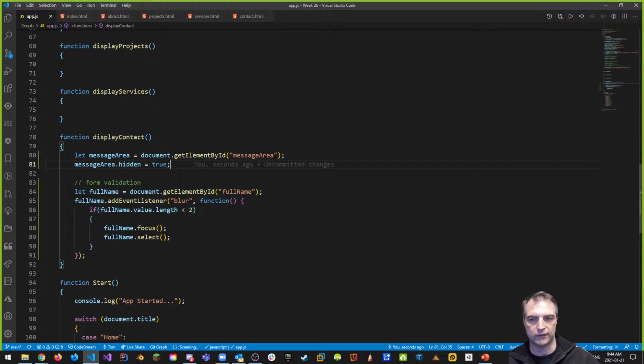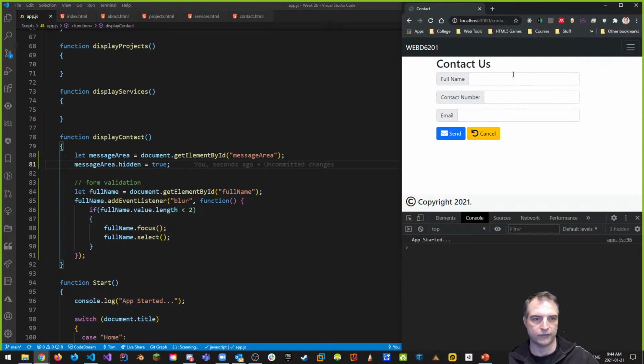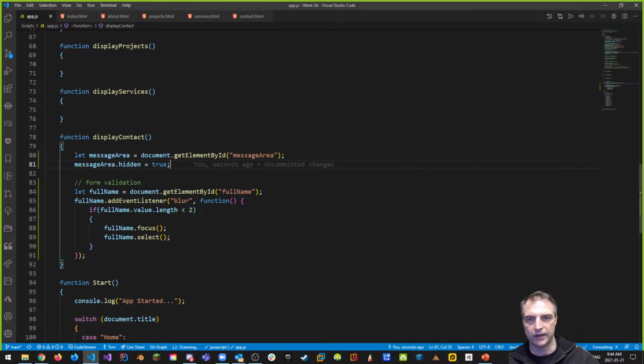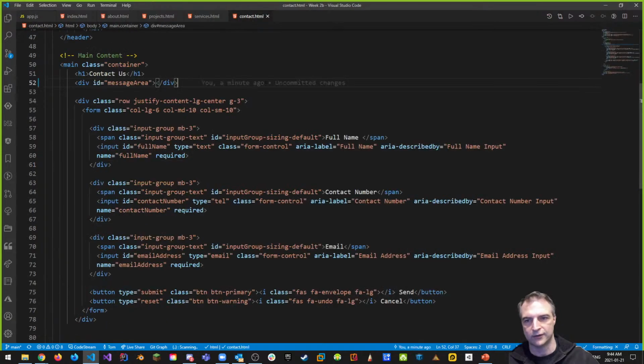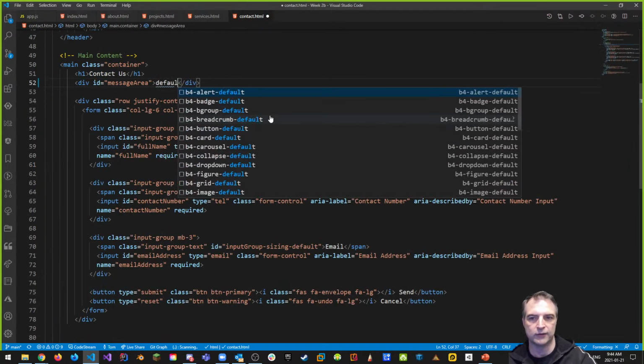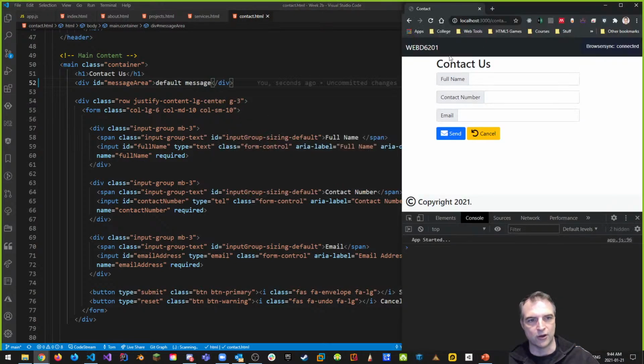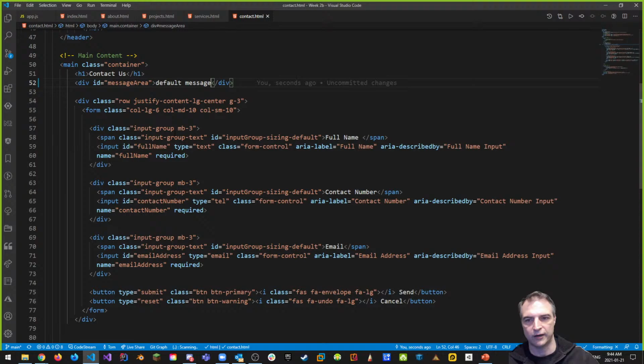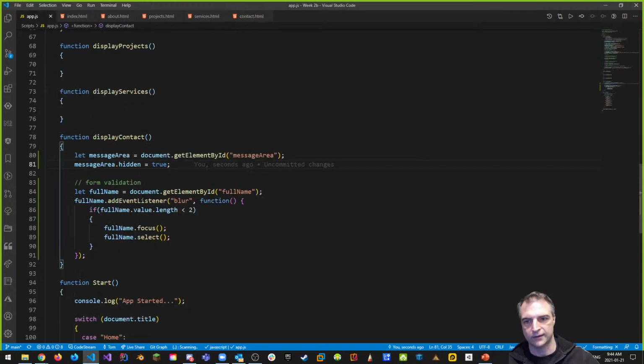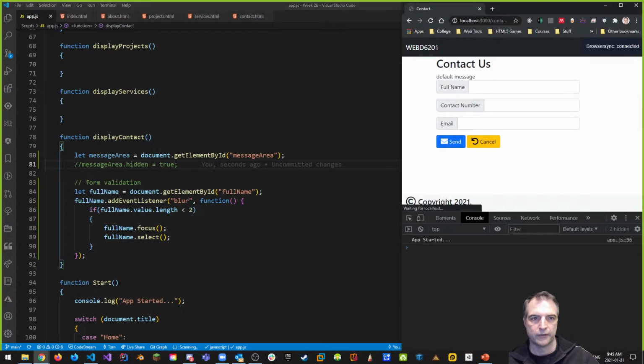And just to show you this, because you're not going to see a difference here, right? In the message area, let's put some message in here. Like here's my default message, right? So you can see now there's no default message, right? But if I took away that control, let's say I just commented this out, right? Then you can see that there's my default message comes up.